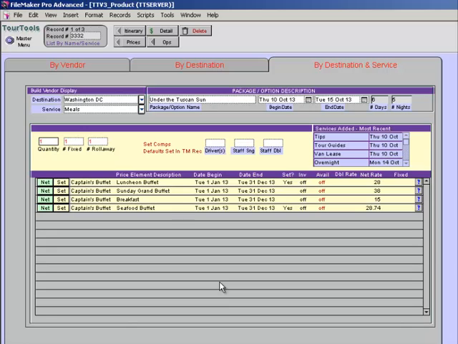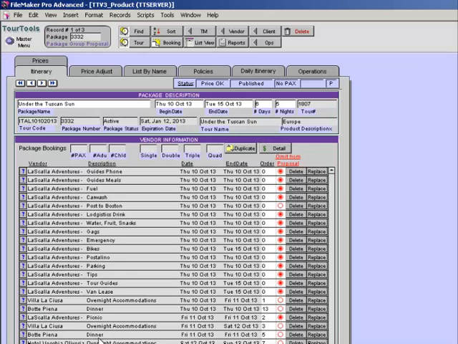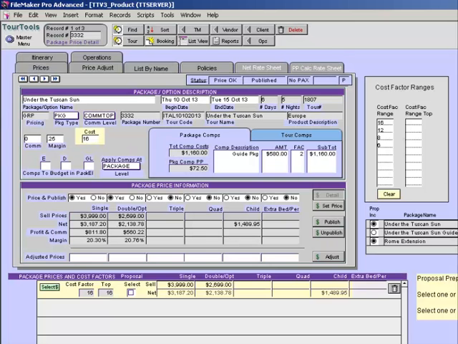So if you have a tour planner who is perhaps not quite as familiar with a destination, they can literally shop within the TourTools system to find components and prices to add to packages. Once your itinerary is complete, you can then go to the pricing page and you can price your trip.